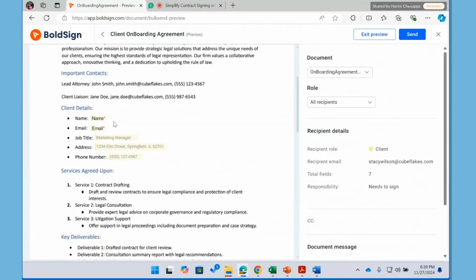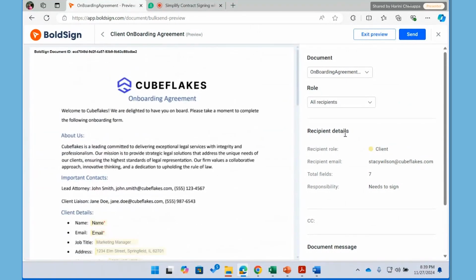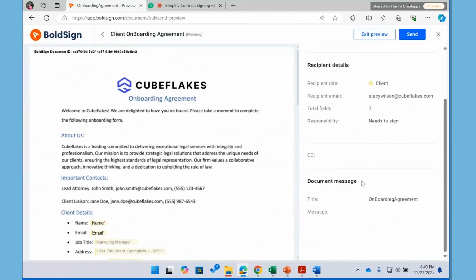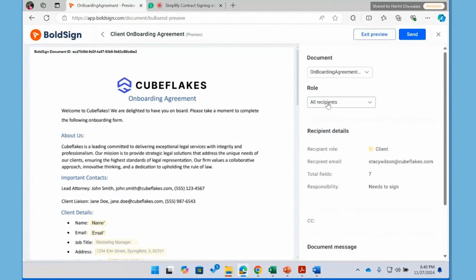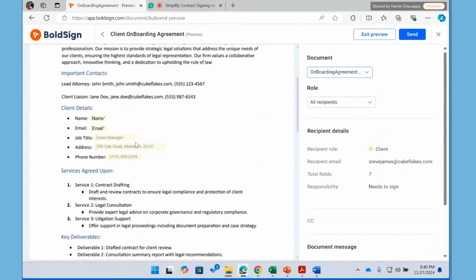So as you can see, this is how the form field values will be displayed to the signer during the signing process. On this side, you can see details like recipient role, email, fields, and its responsibility, followed by the document title and message. Also, you have the option to select the role here. So based on the role, the form fields assigned to that role will be displayed here. Here you have the list of recipient documents. So by selecting the document, the form field values will be updated with the value provided in the CSV file.